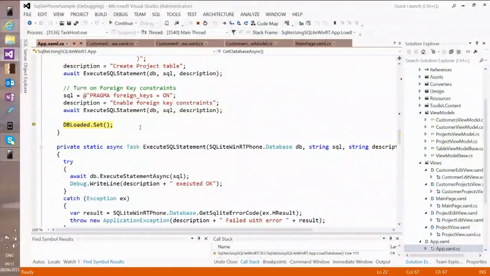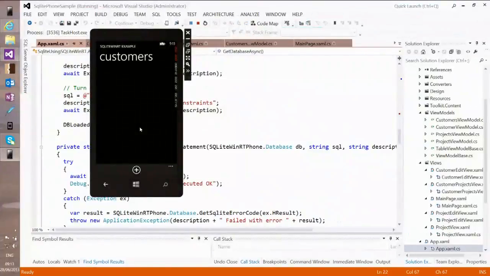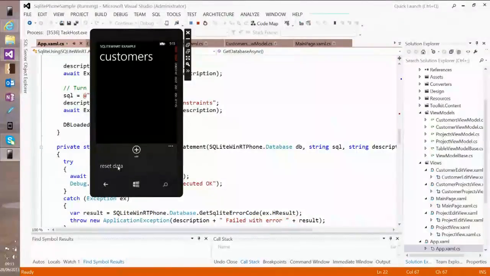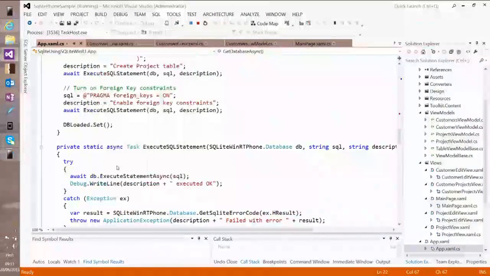Right, I'm going to let this run, and we're going to end up in main page. Or maybe we don't. Okay, this is main page. Now, what I've got on main page is a method called reset data, which simply creates some objects in my database manually, just so we've got something to look at. It inserts a load of data. So I'm going to hit that now.